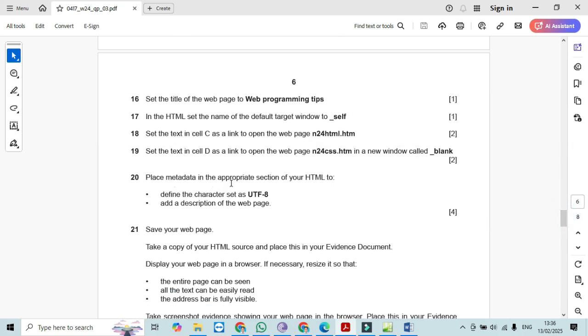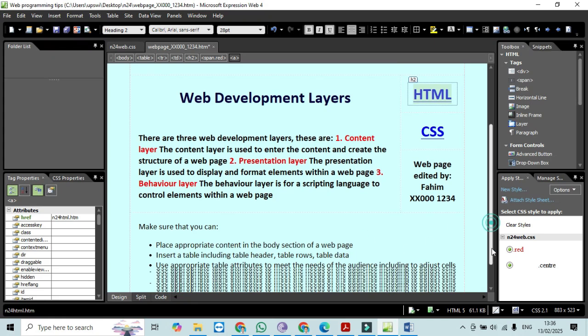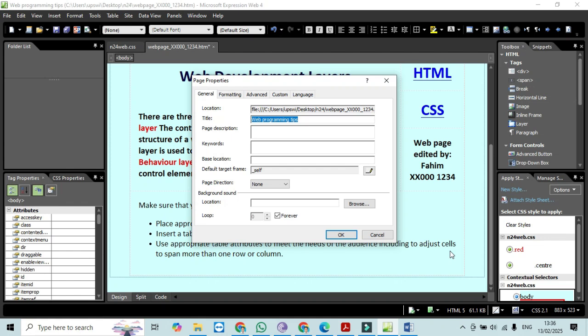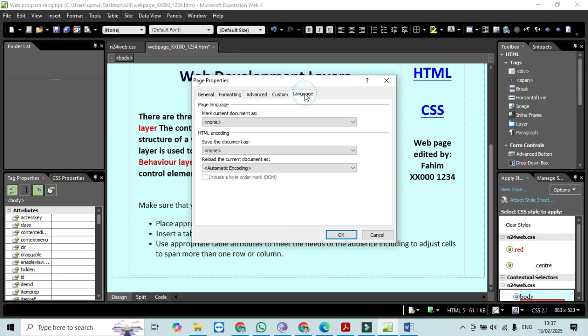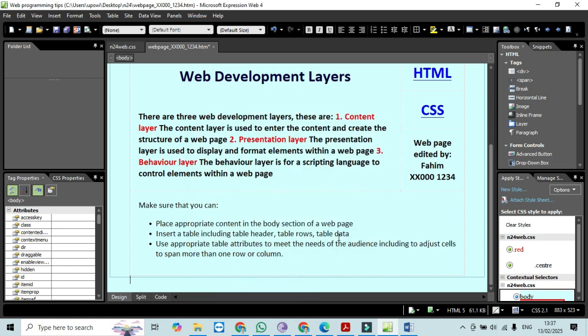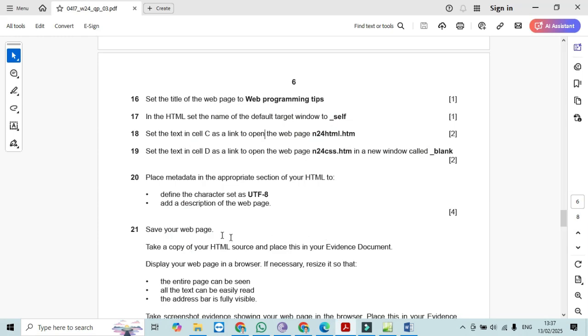And then after, it says that what you need to do is place metadata in the appropriate section of your HTML to define the character set as UTF. So right click and page properties, and then we have here the option called language, and then we have here the code Unicode UTF. Okay, this is done.